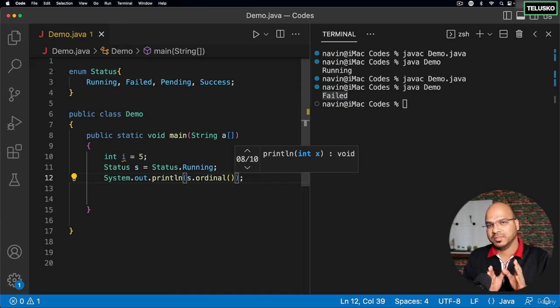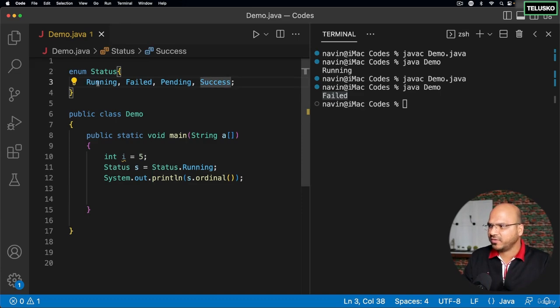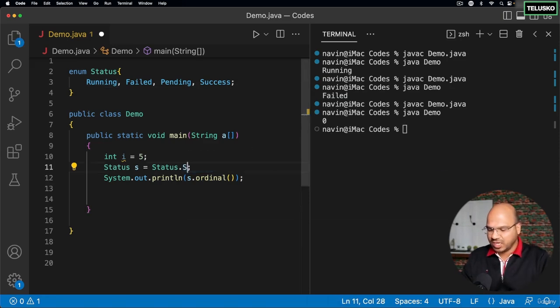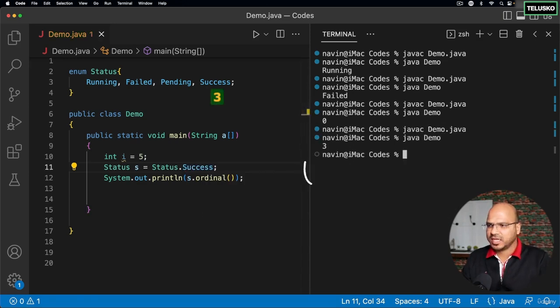This is based on the order of it. So this is first, second, third, fourth, but you have 0, 1, 2, 3. So when I try to get the ordinal of running, of course it will print 0, and that's what you want to see. You can see we got 0. But yes, if you change it to success, which is 3 in this case, you can see we got 3.